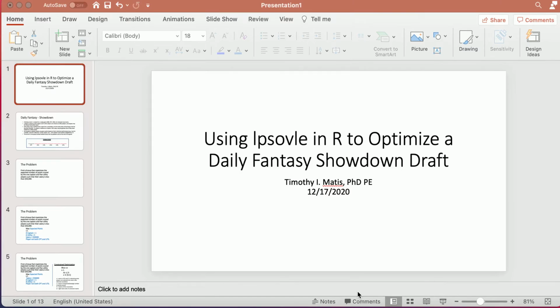In this video, we're going to talk about how to use the lpsolve package in R to optimize a daily fantasy showdown draft. My name is Tim Mattis. I'm going to present this here just for educational purposes.